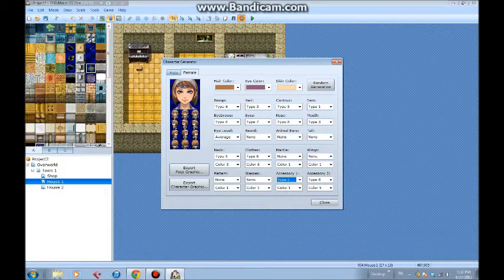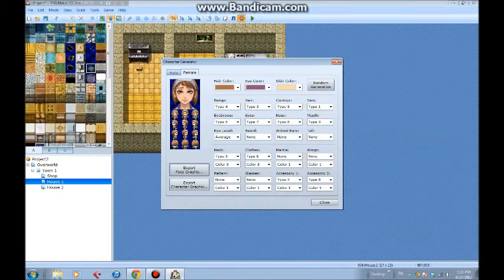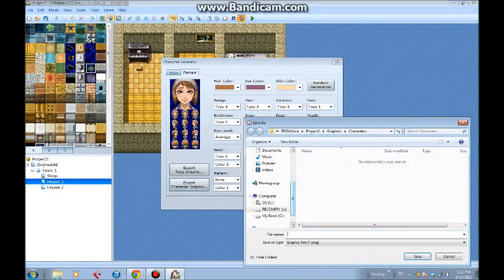Accessory 1, that's smaller things, like that. Glasses, they're all really stupid. And then you go to export face. Girl 1, I guess. And then export character, girl 1.